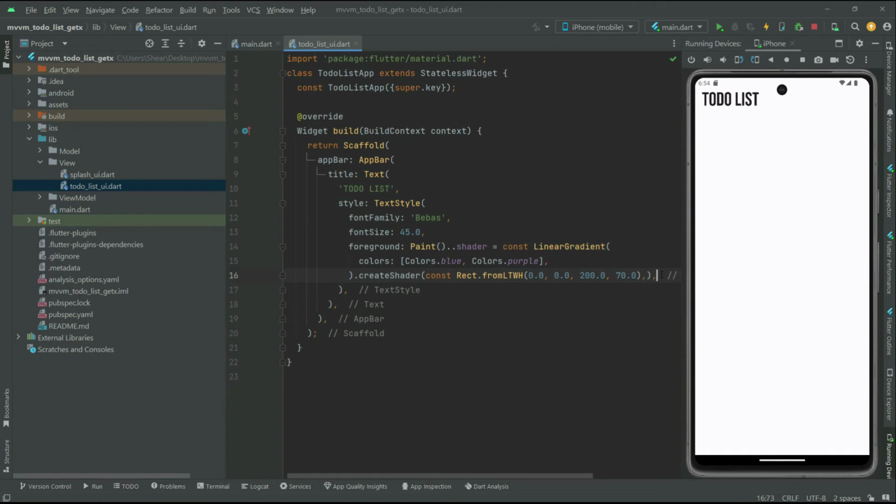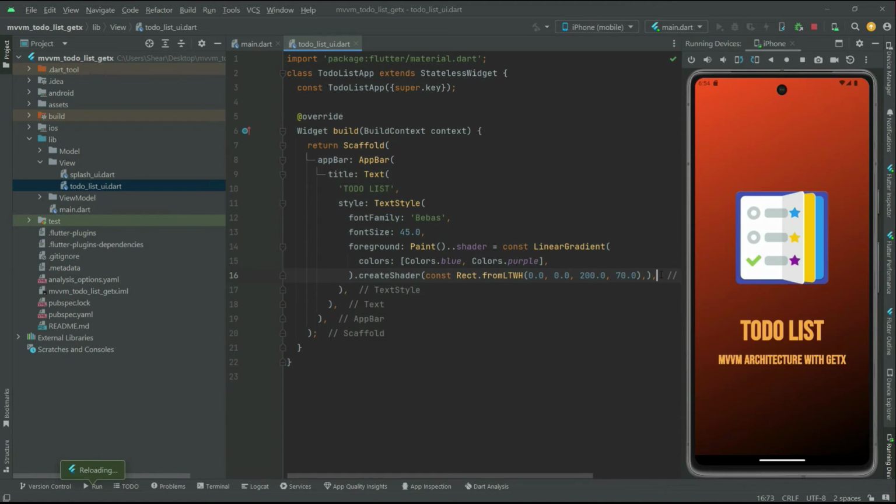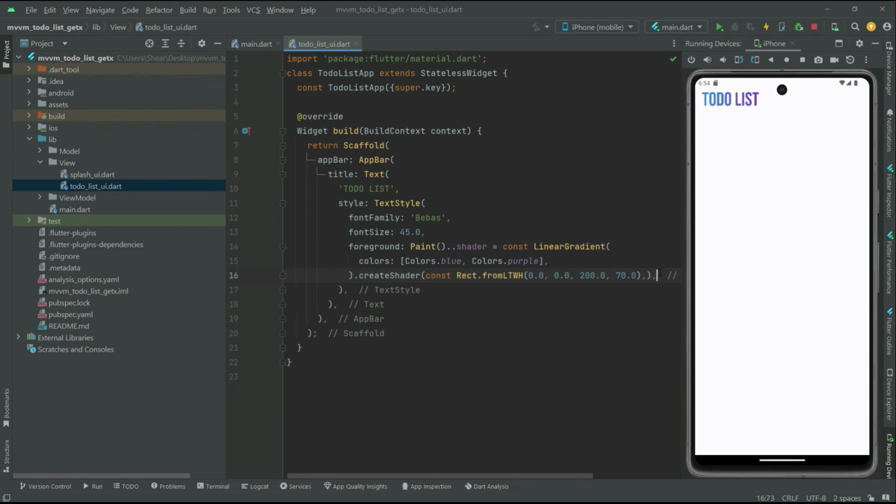Now just press Control S, and let's notice that. There we go. You guys can see the beautiful combination of colors, blue and purple. It looks better than before. Now what I'll do is set this app bar text right in the middle over here.